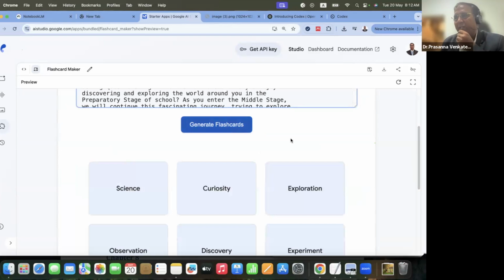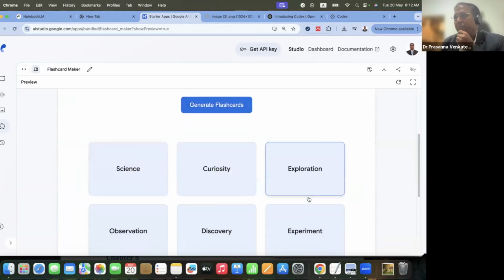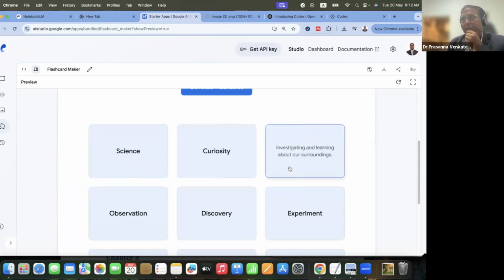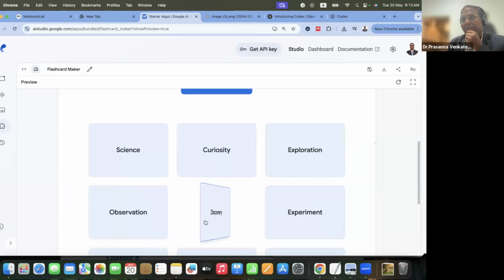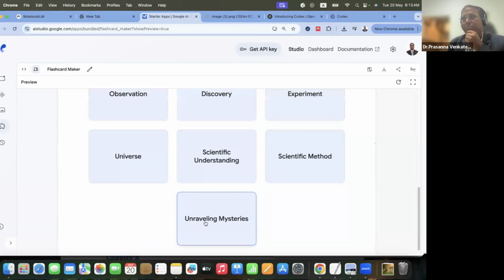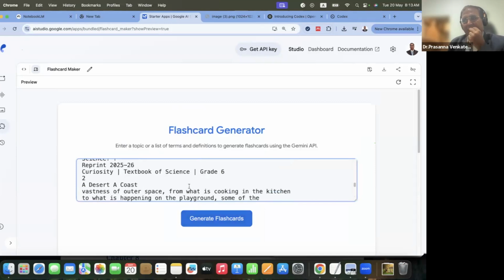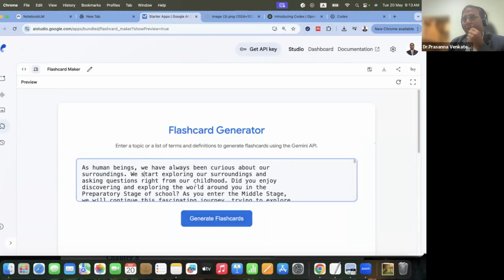When I clicked on it, it created these pointers or items that I can refresh. Science is one of the items that is there. When I click on science, it says what this text is saying about science: curiosity, exploration, observation, discovery. These are some of the important words you need to remember in this text. The flashcard can actually help you learn this better.